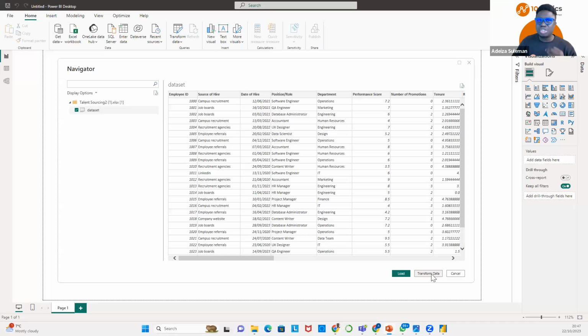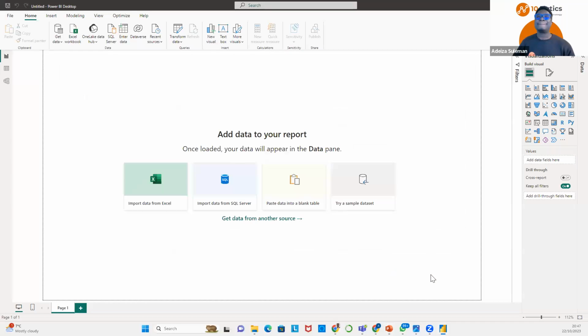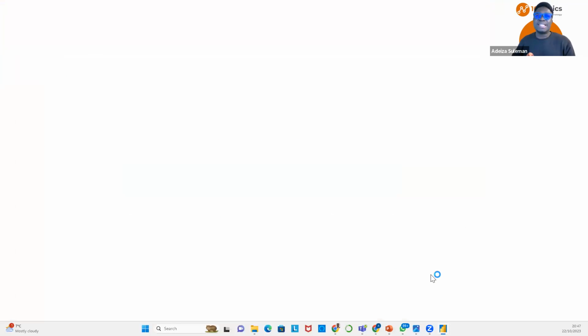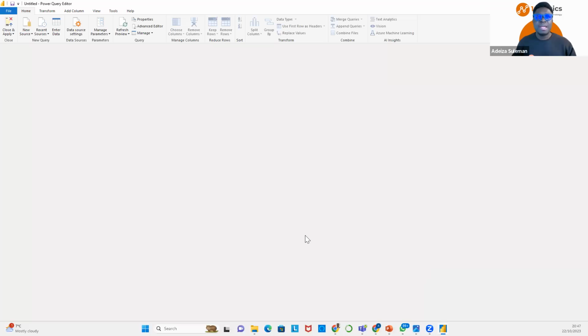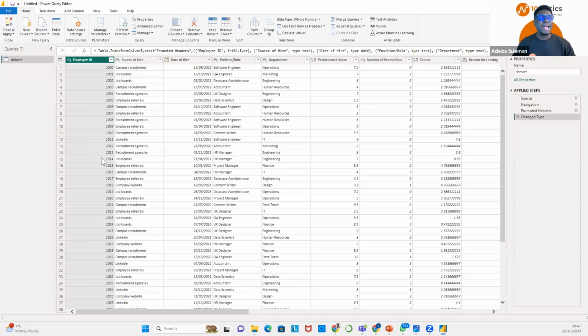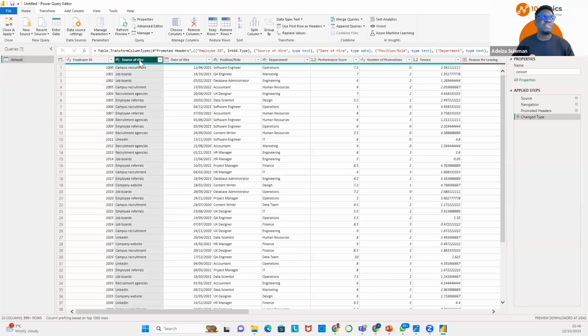So you click on what? Transform data. All right. You click on transform data. And once you click on transform data, it takes you into an interesting environment where you can now see your data like rows and columns, just like you would see the data in Excel if you ever open the data in Excel. So you'd see what the data looks like, employee ID, source of hire, date of hire, and so on and so forth. All right, you can now see it in the shape of rows and columns.